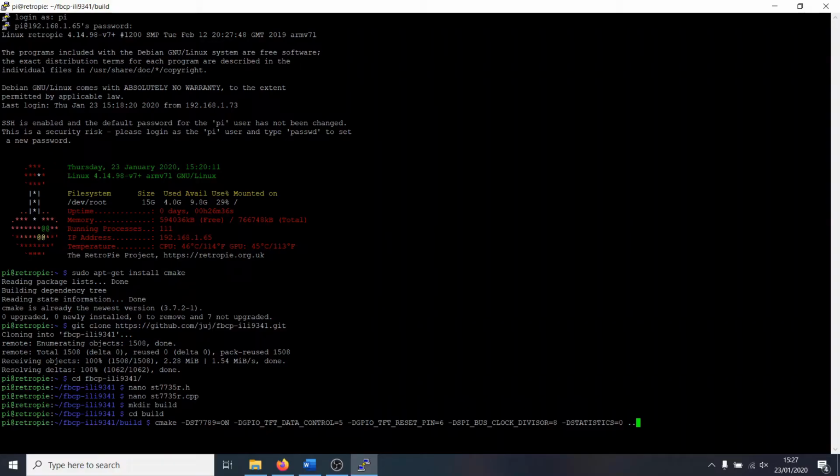So my TFT is using a ST7789 driver. So it's going to be -DST7789=ON. And then we can put in which lines we've used for our data control and our reset pin. Now remember, 5 and 6 here, these are the BCM or the Broadcom port numbers, not the normal Raspberry Pi port numbers. So we've got TFT data control equals 5 and TFT reset pin equals 6. Then we've got -DSPI bus clock divisor equals 8.